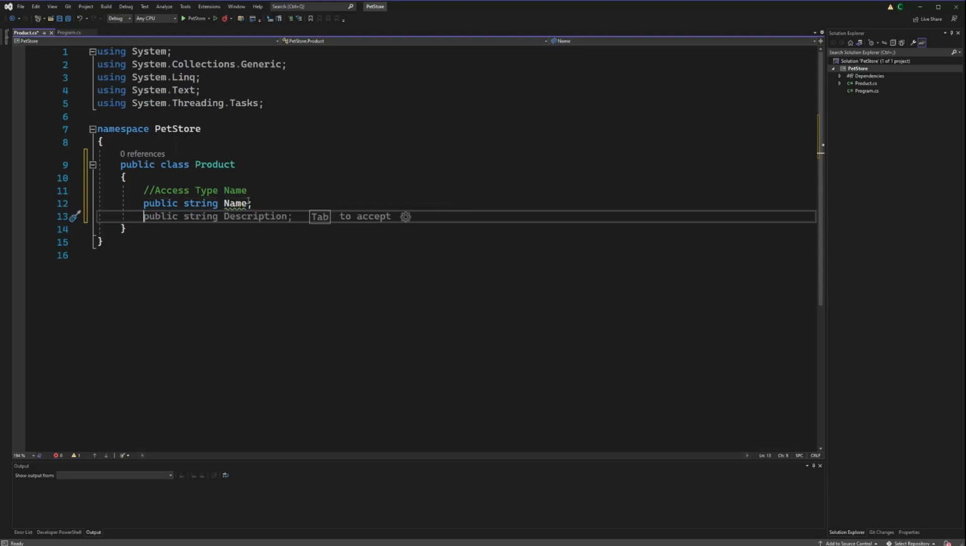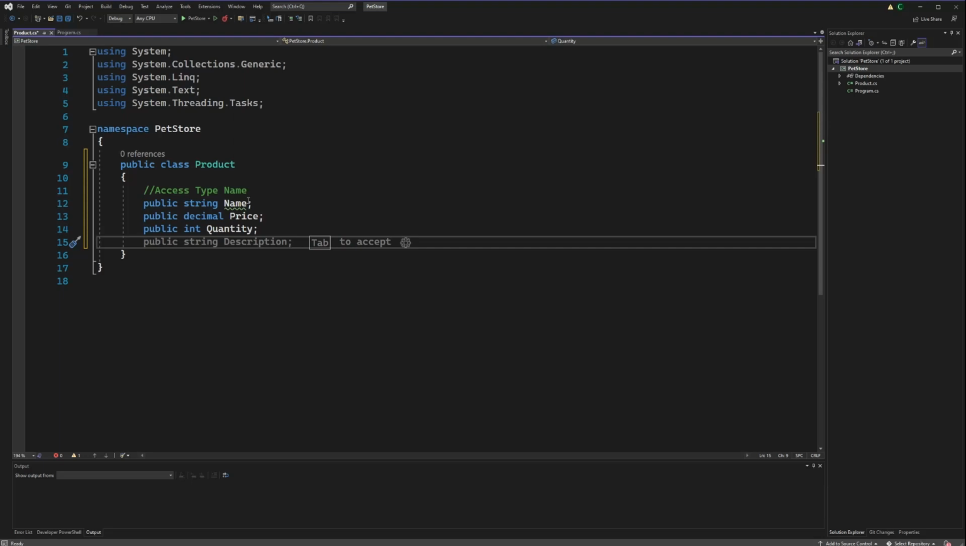And then it's a price, which is type decimal, so public decimal price. Quantity, which is type int, public int quantity, and then description, type string. All right. Save. I like to save regularly.